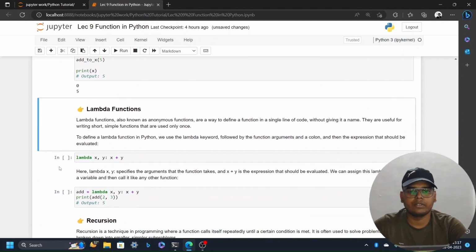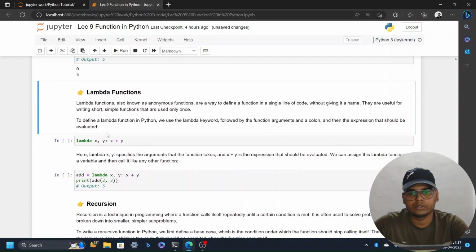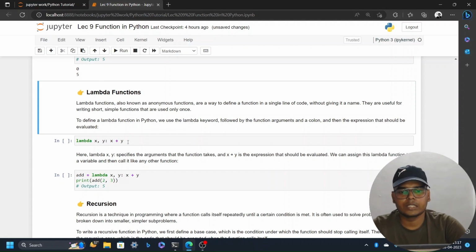Next is lambda function. Lambda functions, also known as anonymous functions, are a way to define a function in a single line of code without giving it a name. They are useful for writing short, simple functions that are used only once. To define a lambda function in Python, we use the lambda keyword followed by the function arguments and a colon, and then the expression that should be evaluated. So lambda x, y: x + y. This means x and y will be added using this lambda function.